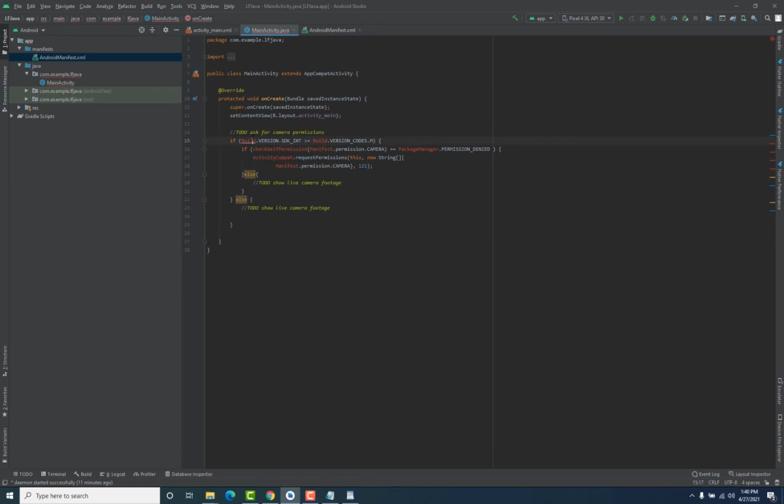And now we need to add the import. So just click on this build and press Alt plus enter. And similarly add the import for activity compat, manifest and package manager.